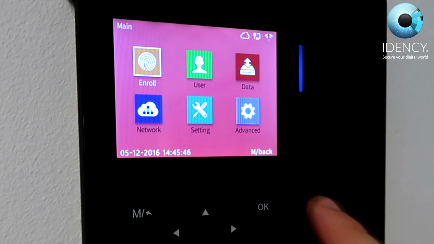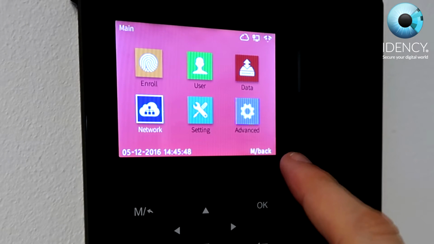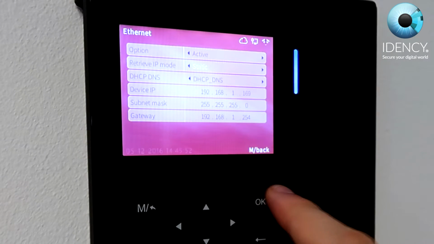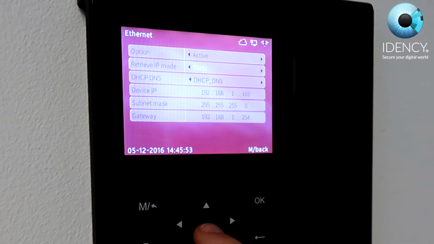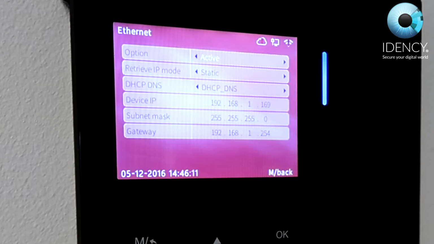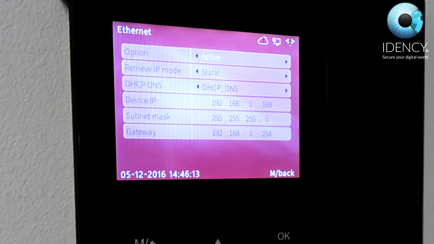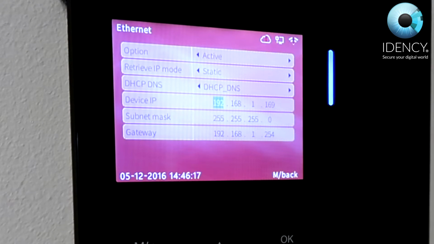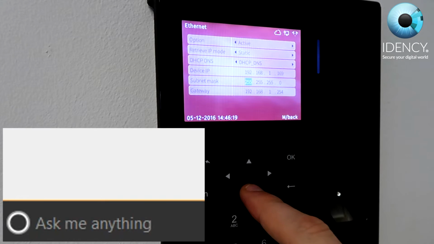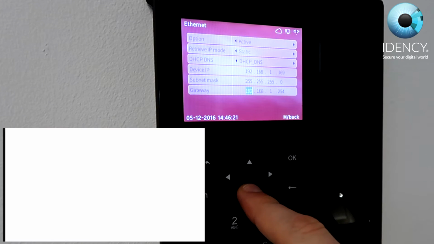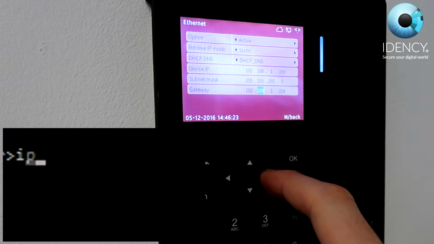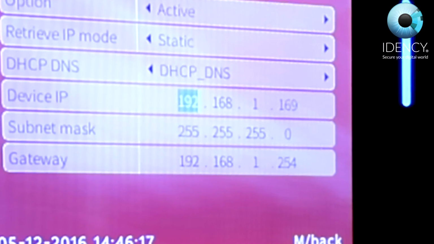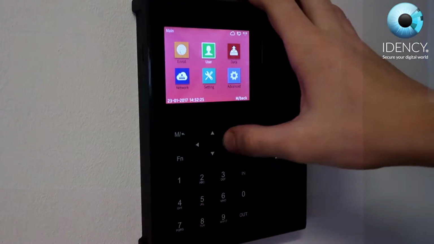Once in the main menu, go to the network icon using the arrow buttons and pressing OK to enter. Enter Ethernet and then the option should be set to active. The retrieve IP mode should be set to static. Fill in the subnet mask and gateway to be the same as your network. If you do not know how to do this, run ipconfig from the command line on your computer. Make sure that the device IP is set to one specifically allocated to this device.